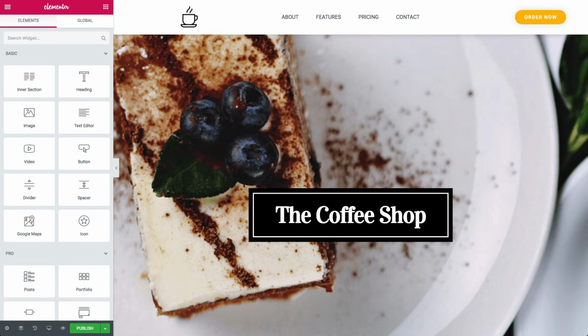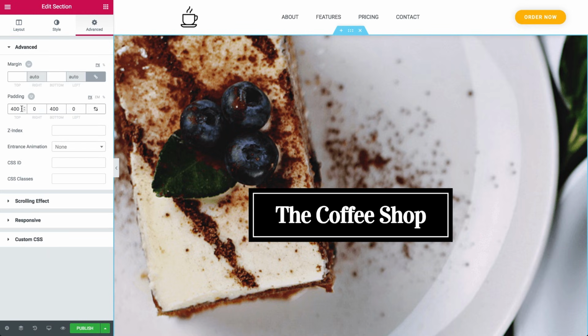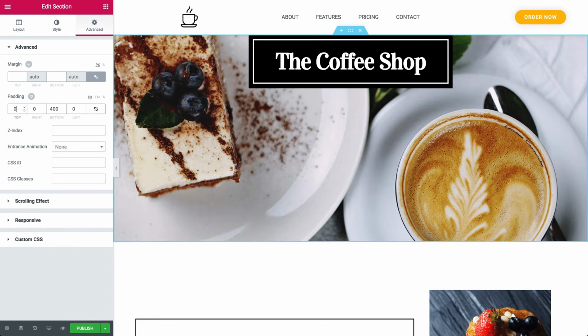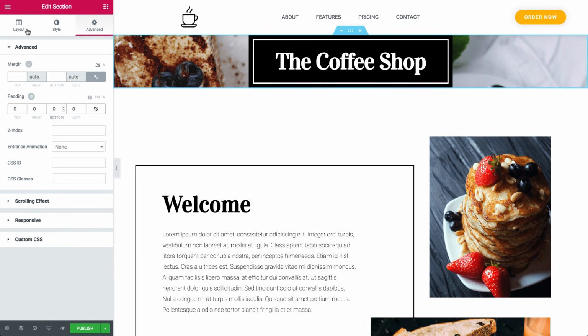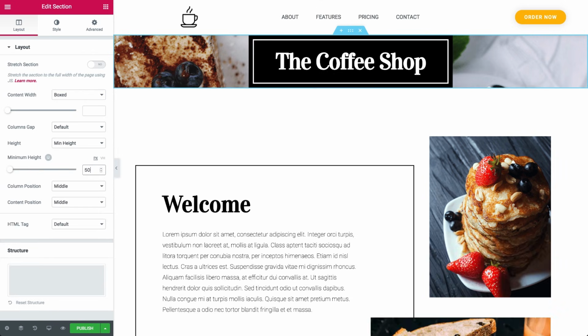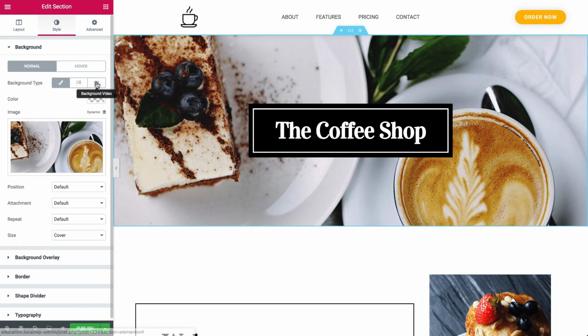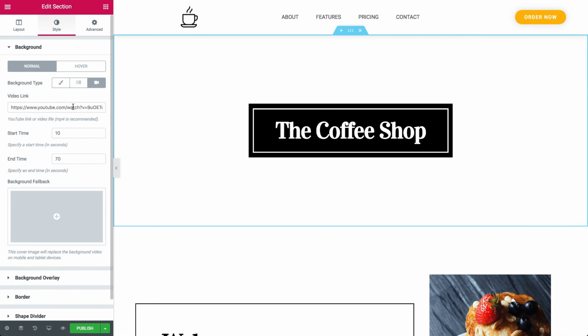So let's go ahead and change the hero section to a nice video background. Click the section handle to edit its settings. First, let's go to the Advanced tab and get rid of the padding here. So just delete this. Great. Now under Layout, choose Minimum Height and set it to 500 pixels. Under Style, click the video background icon here and let's insert a YouTube link.